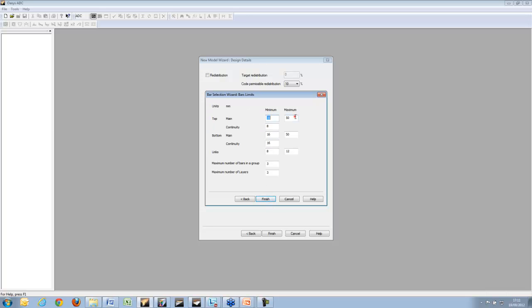We then set where we actually want to use these bars as options, and let's say 10 to 12 mil links and 16 continuities and so on. So ADC won't try to use 16s or even 50s for links, and it won't try to use 8 mils for main bars, and that's something. So you can control the results that are coming out.